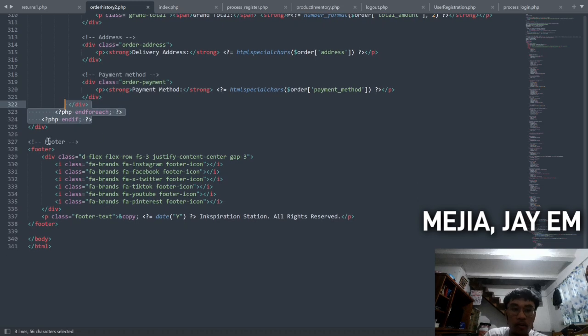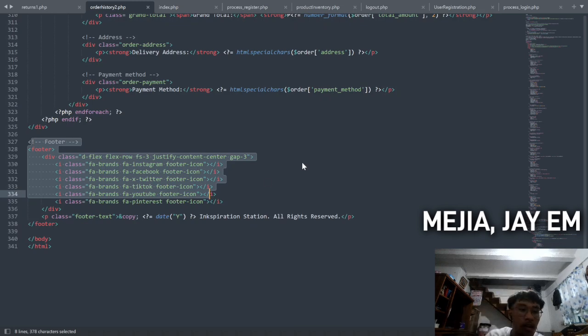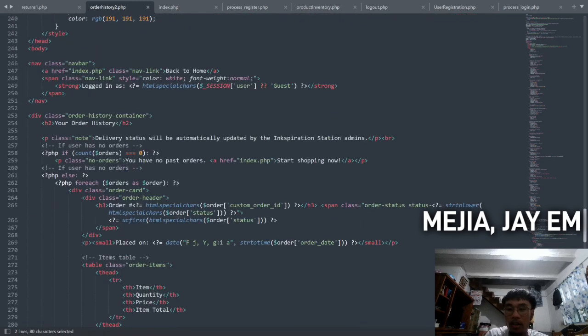And lastly, this is the footer, and this will provide a footer with social media link icons for branding and user engagement, also displaying the copyright notice with the current year. And I think that's all, and thank you.